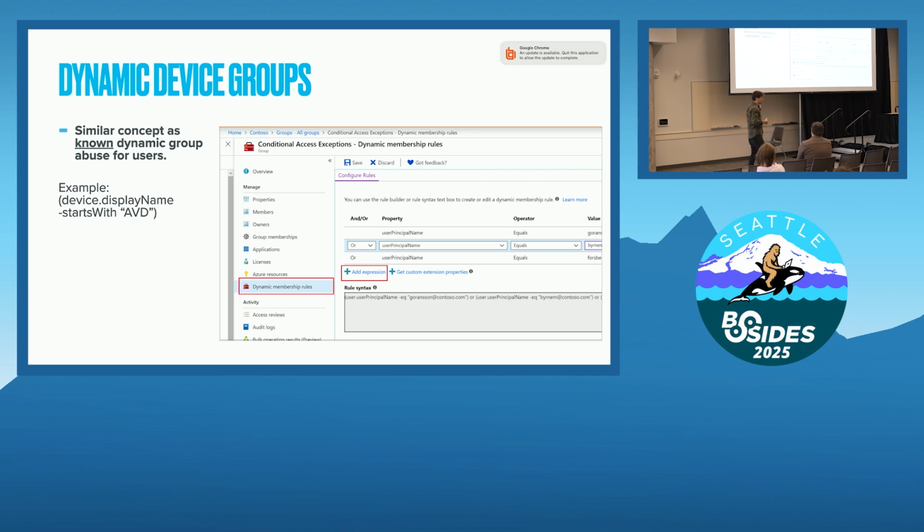I have the good fortune of having a lot of data at my fingertips, so I can see the prevalence of these kinds of things in the wild. I was curious how people are using these dynamic device groups. This is a real-world example I found: if the device display name starts with AVD, then it ends up in this group. Obviously, if you're handing out privileges and permissions based on this group, that starts becoming a problem.